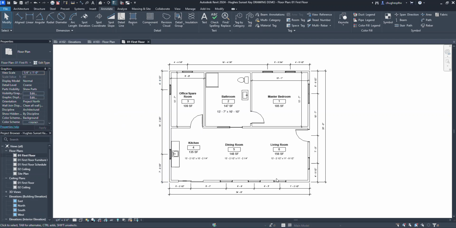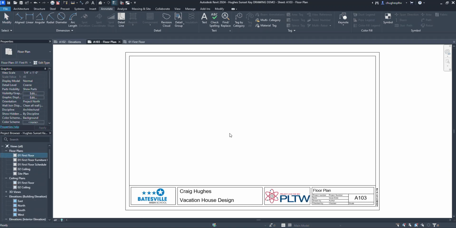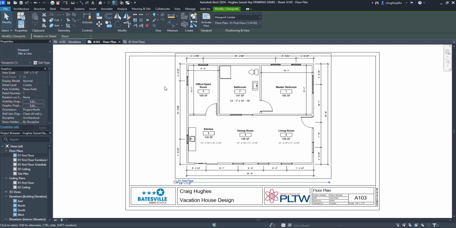All right, one thing you may notice, there's a little section view indicator on the example sheet. We'll work that in later. And let's go ahead and go down to our drawing. So here's our floor plan. All I have to do is drag that floor plan on and place my first floor plan.